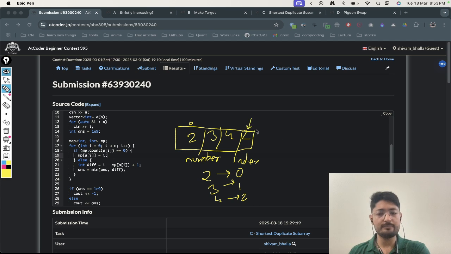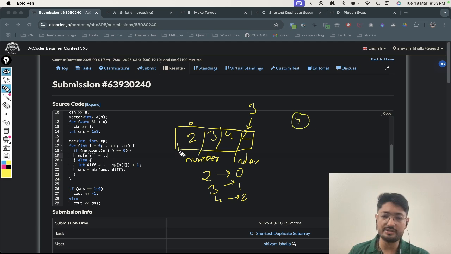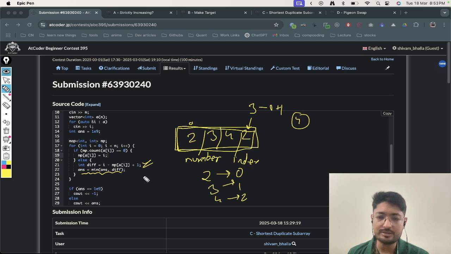Now, when I come to 2 again, I can see that 2 already exists, at index 0. I am at index 3. So how many elements are there in between? The number of elements is 4 because I have to take all these elements. So the subarray length is 3 minus the index where I've already seen it, so 3 minus 0 plus 1. So this is the current index I'm on, i, minus the index of the previous occurrence, plus 1. This will give me the length of the subarray. So I have to minimize this. That is what we have done, and that's it.